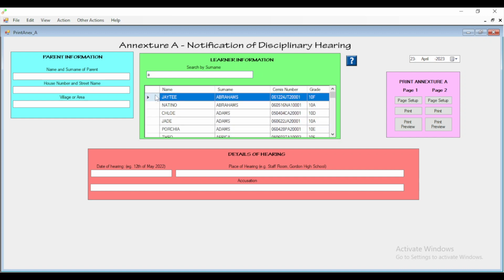So let us select JT Abrams, and we say Mr. Abrams or Mrs. Abrams. You can type it in. The house number, number 1, Unity Drive, and the village is Somerset West, Somerset West.